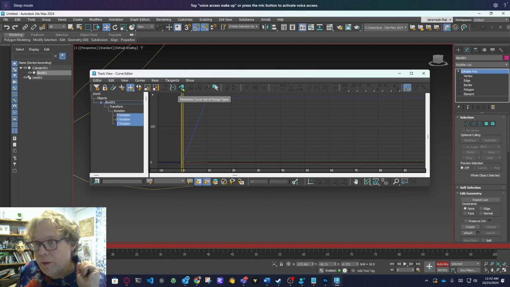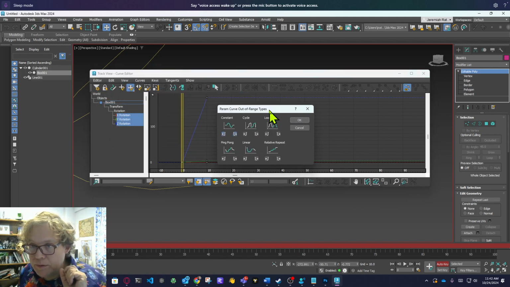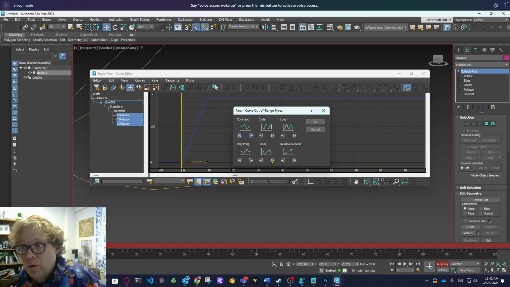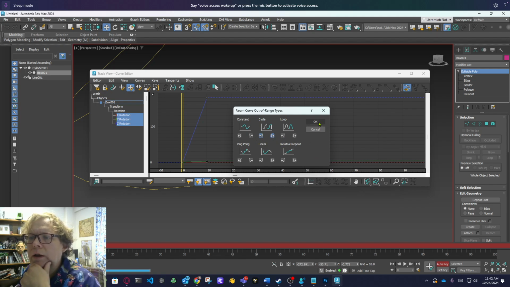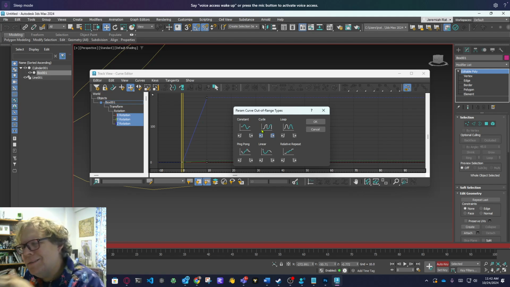I'm going to click this little button here that says parameter out of range types. And I'm going to put, instead of constant, I'm going to put cycle. And I'm going to put forward and back. Again, you can tell it whether to go forward and back. I'm going to do both. Hit OK. Again, back I probably don't need because I'm not animating past 0, but just in case you accidentally didn't have it on 0, we're going to do both.